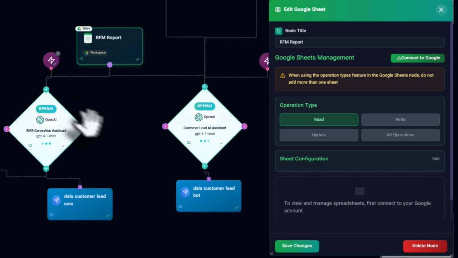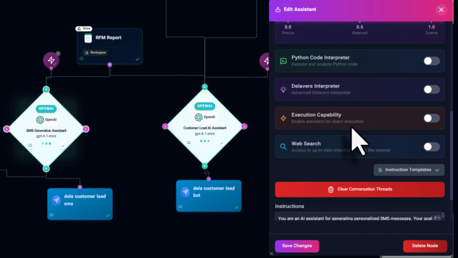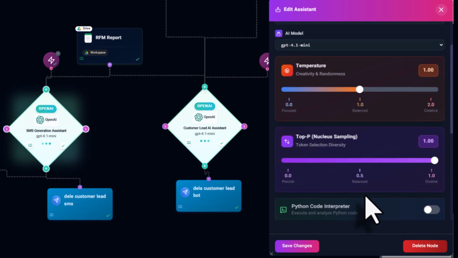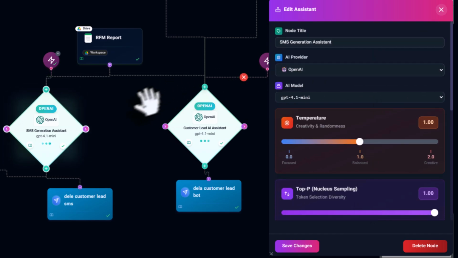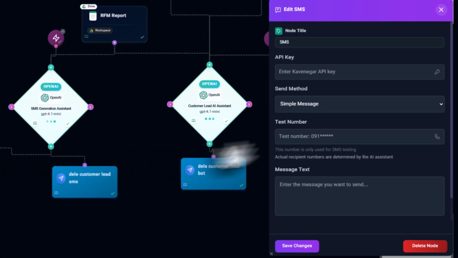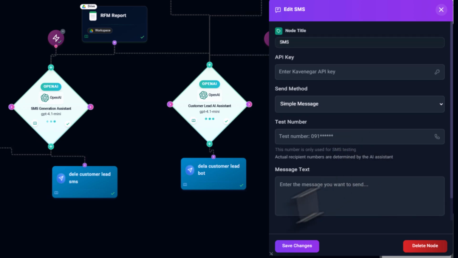Want to take it further? Add a second AI assistant, SMS Generator, to whip up custom text messages based on those categories, like, "Hey name, saw you're interested, let's chat." Super personalized. Finally, hook it up to the SMS node, SMS Sender. Just add your API key and boom, messages go out automatically. It's like having a 24/7 outreach team.